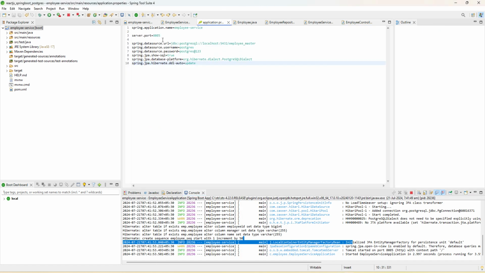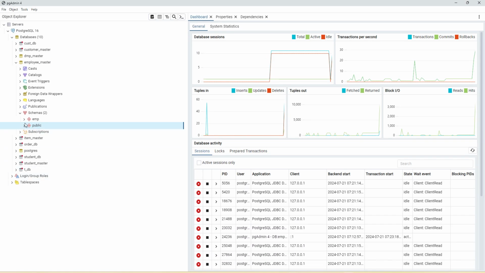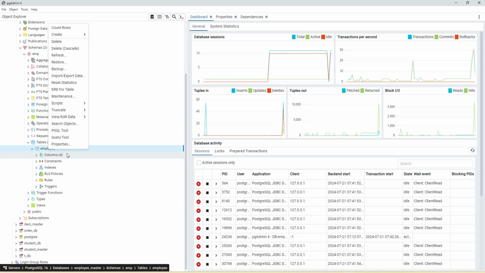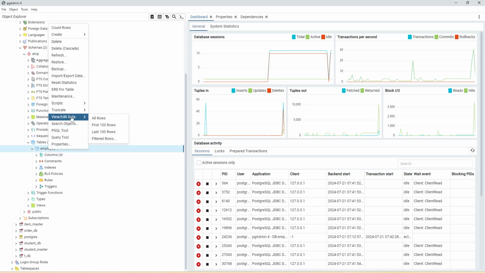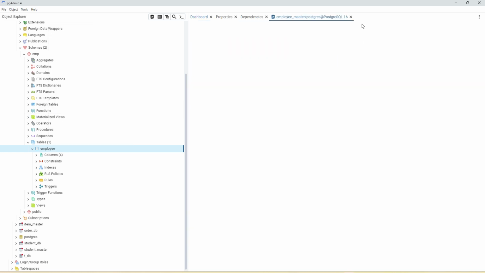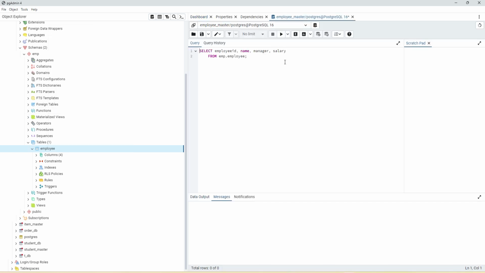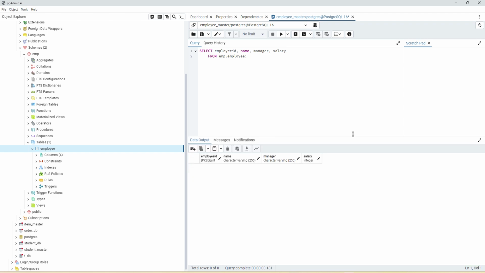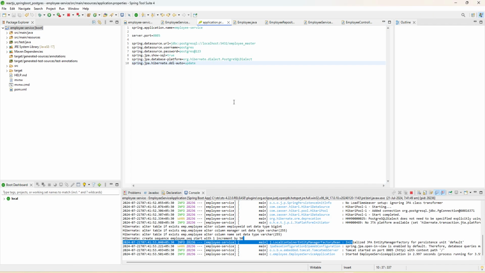We need to check what port we are using. This is 8085, and first of all we need to check what data we have inside this database. Now we can check using this script and select query. Now we can run this query, and we can see there is no data, it is showing only columns. Okay, fine.